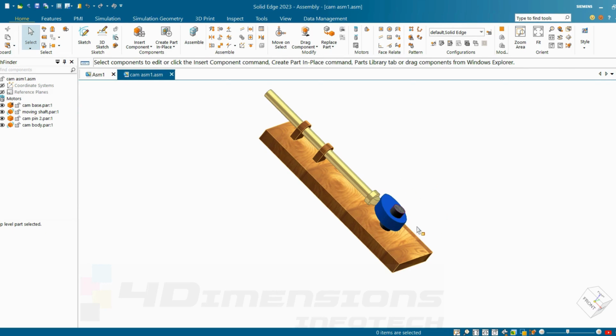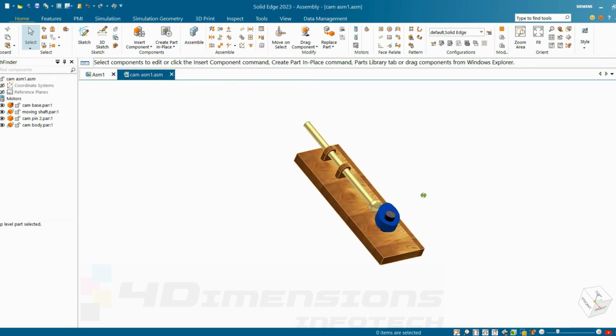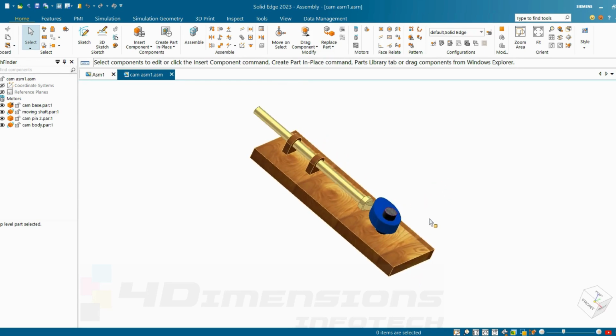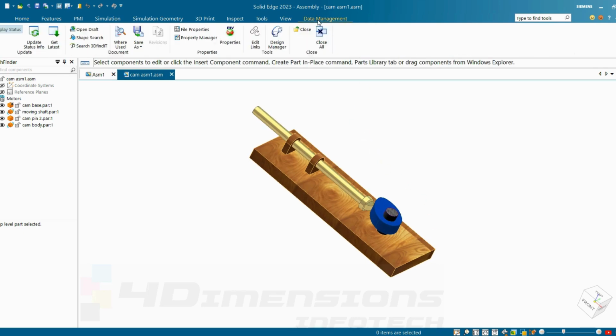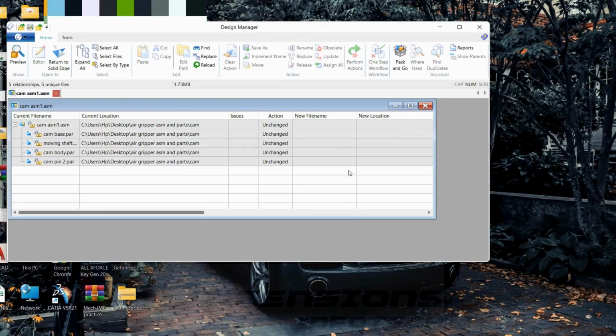Next, if you want to change the name of the part, you can directly change the name here. But we can't go to the file directly and say rename there. There is one procedure for changing the name of the assembly. For that, I'm going to go to this data management option, and in data management, I'm going to say design manager. Say yes. And here you will have the option, that is design manager.